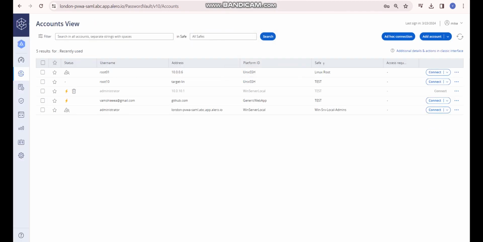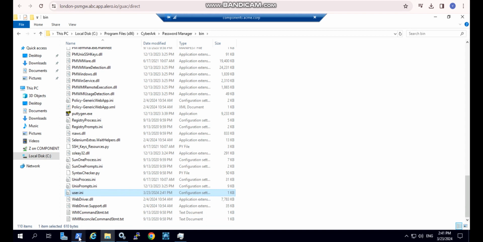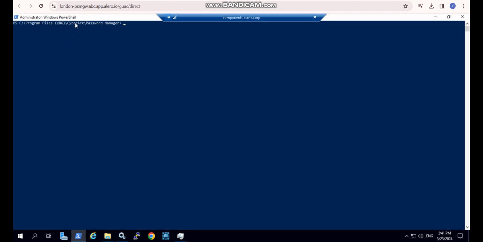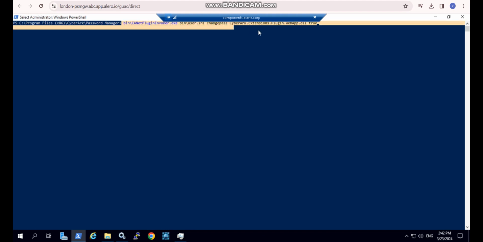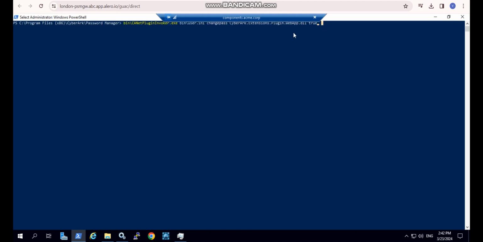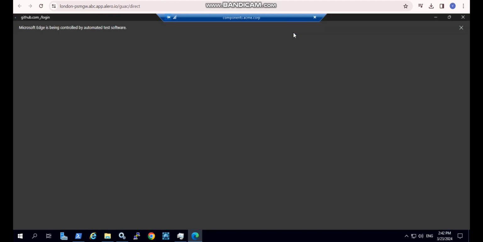Let me run it. I'll open a partial window. I already navigated to the password manager section, so I had that command ready: bin invoker bin user.ini change pass, web plugin.dll and true. What I will do first is verify pass.